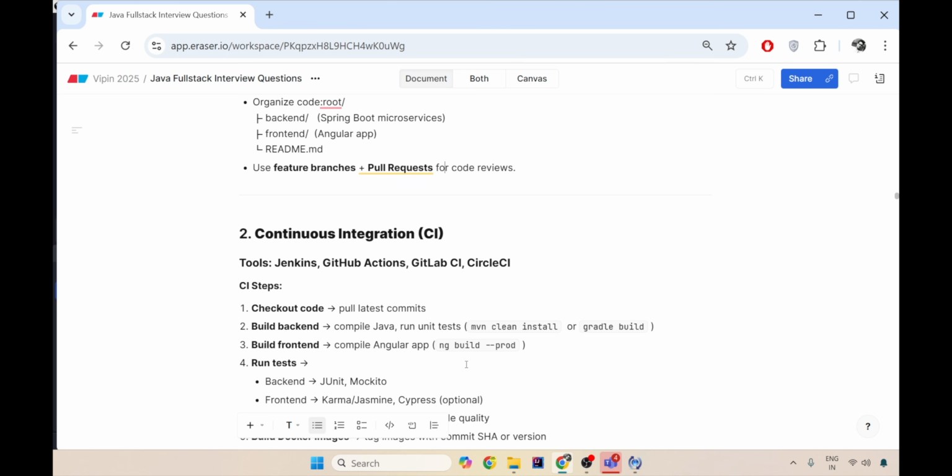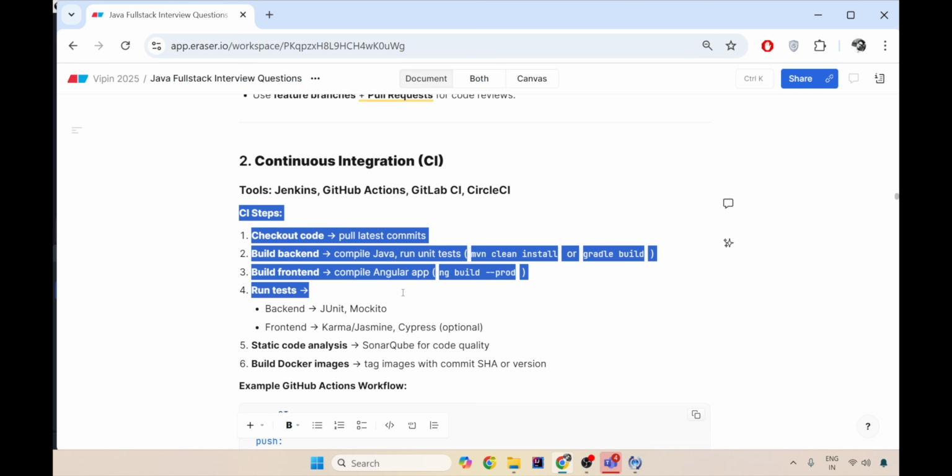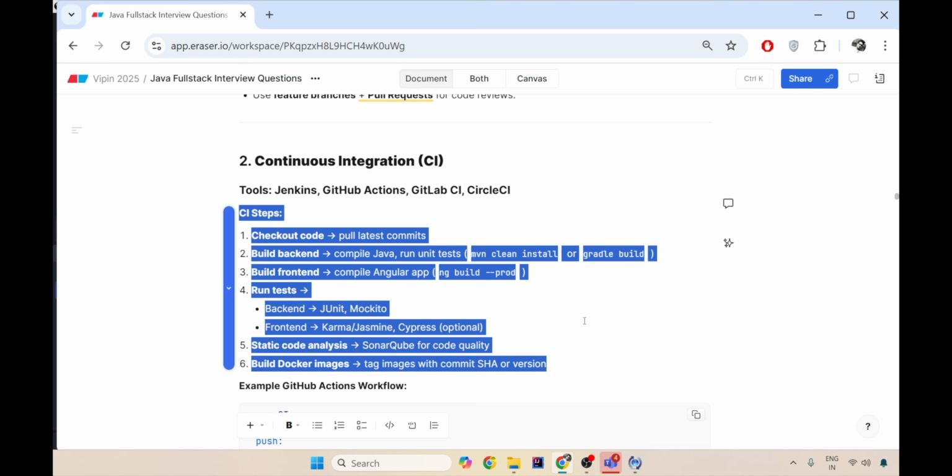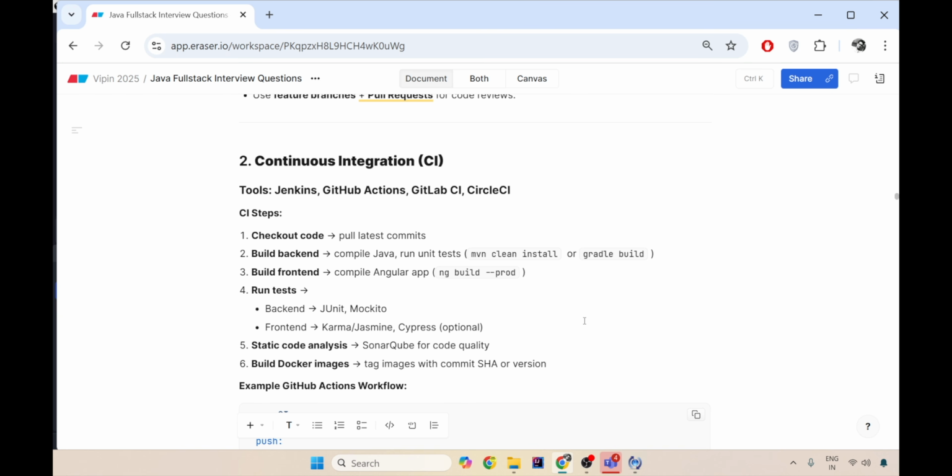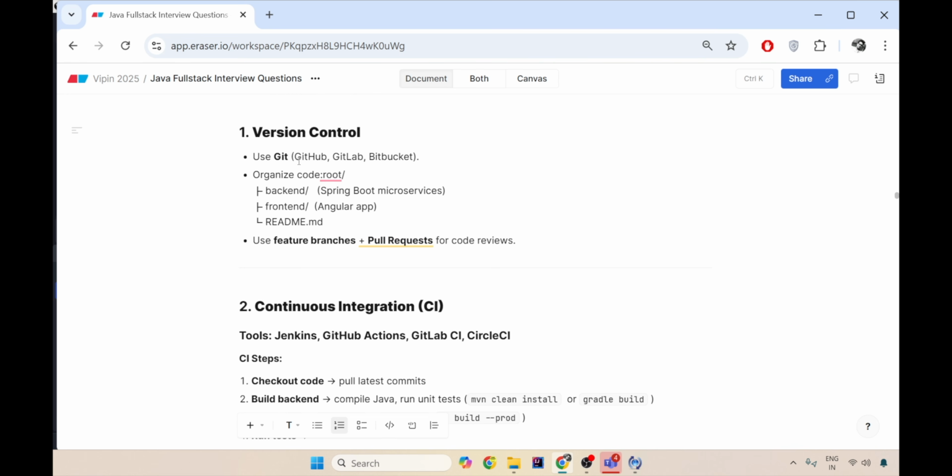The second important aspect for full stack developers is the CI part. You have tools like Jenkins, GitHub Actions, GitLab CI, Circle CI. This part is the most important. We should know what steps you can do for proper CI of a full stack application. First, you should check out the code, pull the latest commits. That means you should now have the front end and back end code, all of them together, as it is in the root folder.